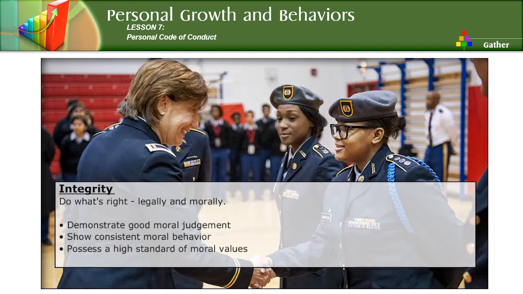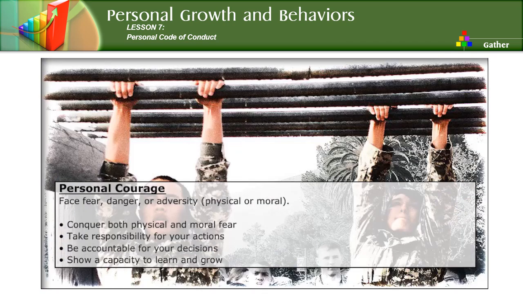Integrity. Do what's right, legally and morally. Personal courage. Face fear, danger, or adversity, physical or moral.